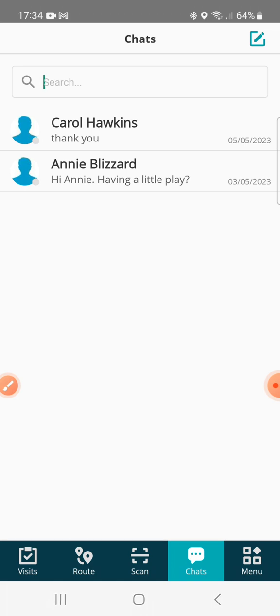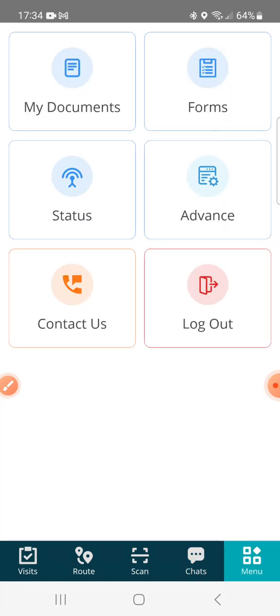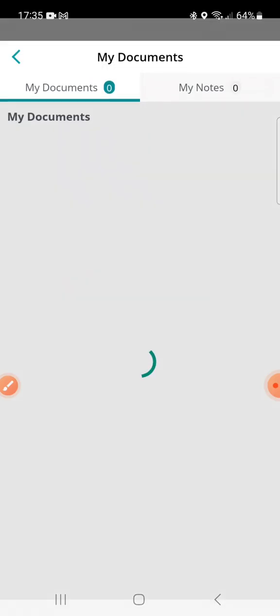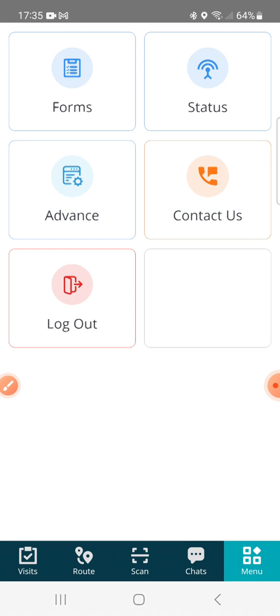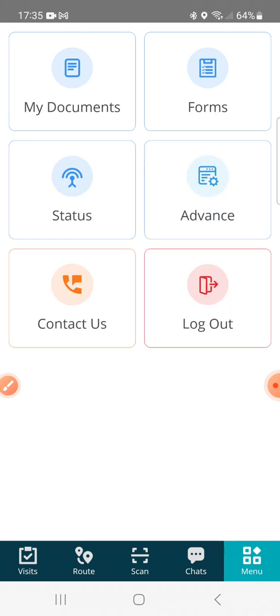The final button at the bottom of the screen is the menu button. This is any other information whereby you've got a choice of looking at all your documents. I'll click on my documents on the left hand top, and that will show any relevant documents for you that you can choose from. There will be a library available that you can then use within the various jobs.